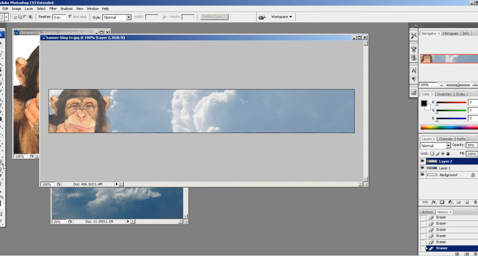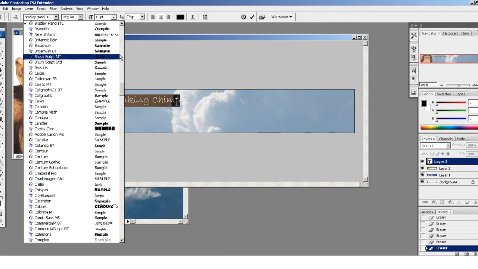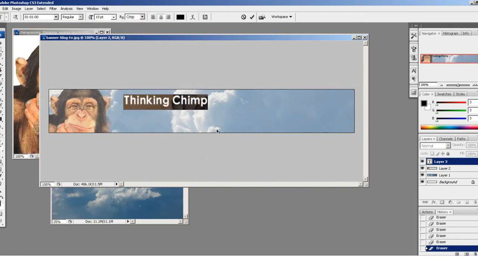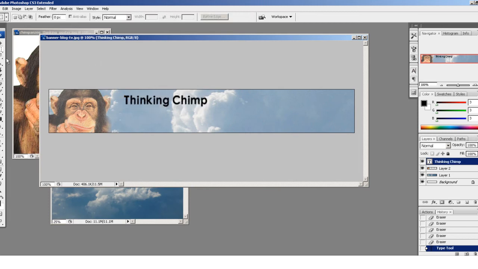On top of this layer, we're going to go ahead and add our text, and it'll take a second here. I'm not sure why my machine is stalling. There we go. Alright, so we'll change this. We'll enter our text, and you can use any font you like with this. Thinking Chimp. I don't like that font for this use, so I'm going to change it to, I can change it to that. That'll work.